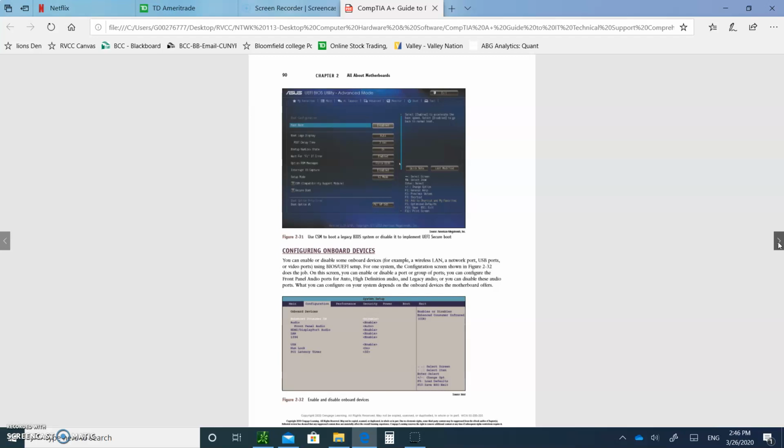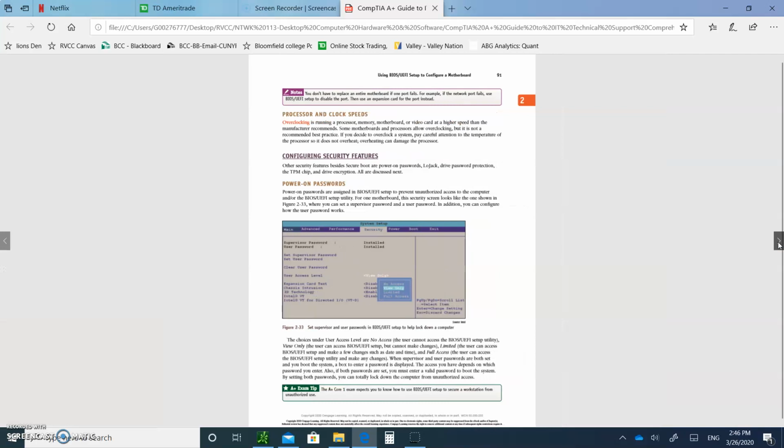That's number one. Number two, you can do overclocking, which means you're running the processor, memory, motherboard, or video card at higher speed than what the manufacturers recommend. I really do not recommend you do that, though. All right. You can do power on passwords. That's number three. This way you can prevent unauthorized access to the BIOS setup. The problem with that is you can't forget it. If that ever happens, you're going to have to clear the whole BIOS settings and start all over, by probably removing the battery.